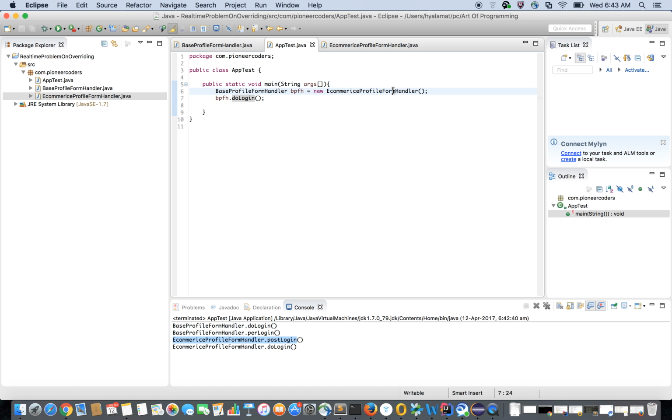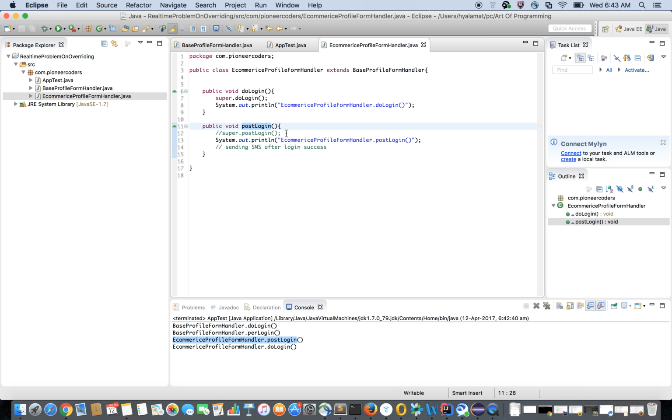Object is our subclass object. That's why the overridden method is being called. Okay, that is the basic issue people will face.